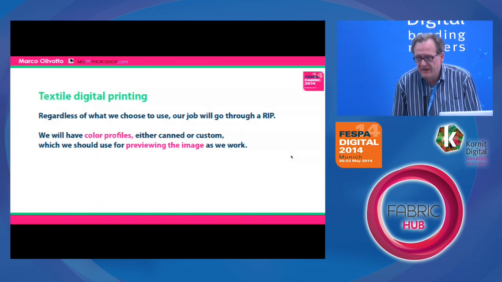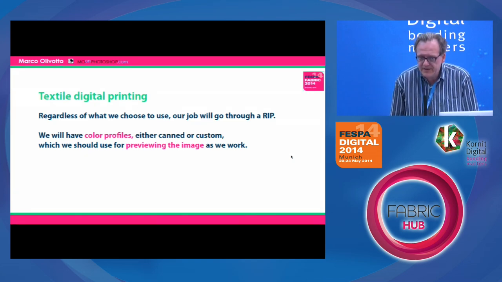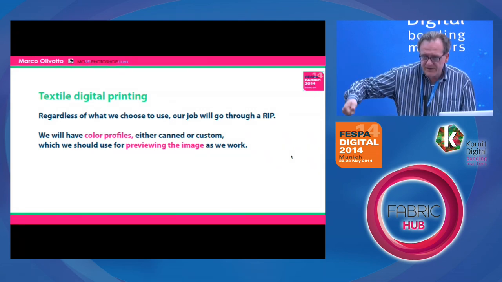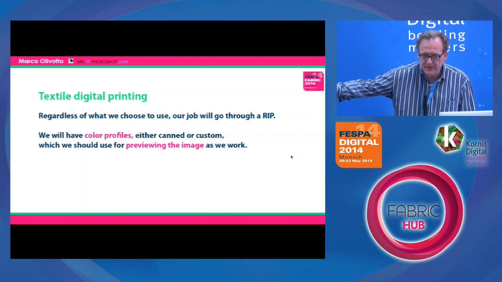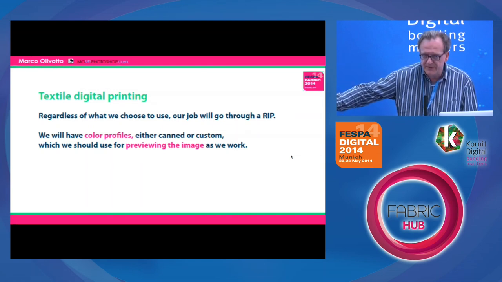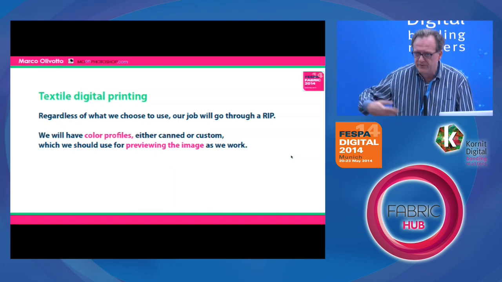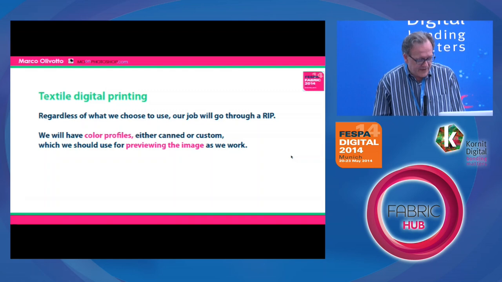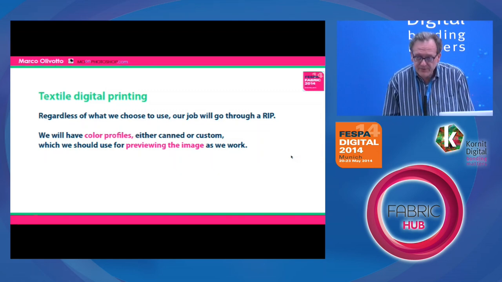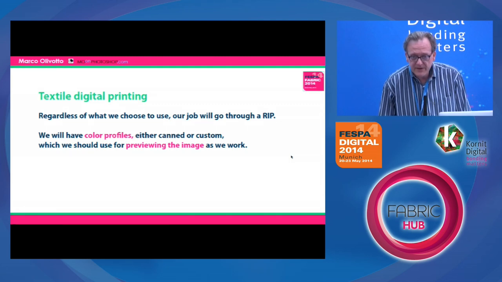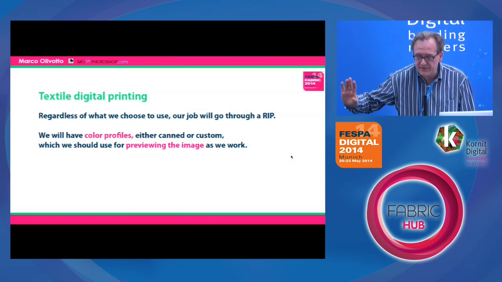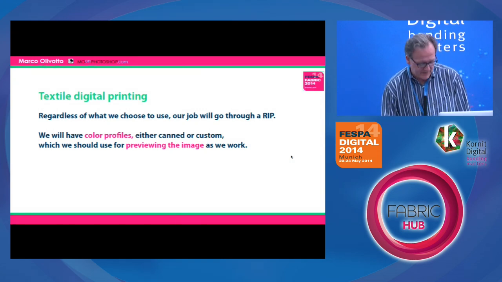But the right thing, if you are after quality work, is that you should make some kind of proof of your printer, measure the patches with a spectrophotometer, and build your own profile through a software module that either comes with the RIP or can be independent. And anyway, the profile you use should be used for previewing the image as you work. Because then you are always aware, in terms of soft proofing, as I told you a while ago, of what's going to happen. Okay.